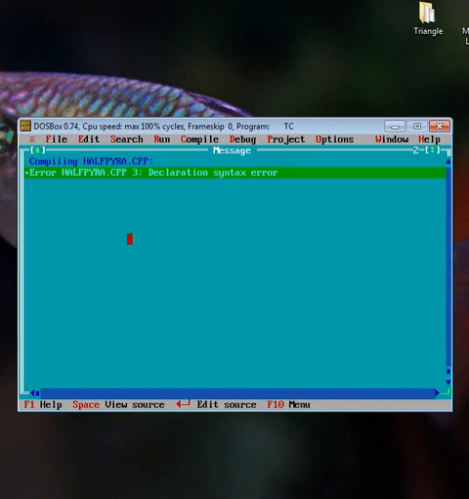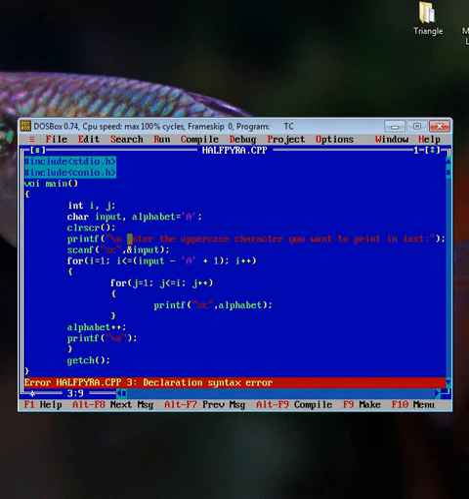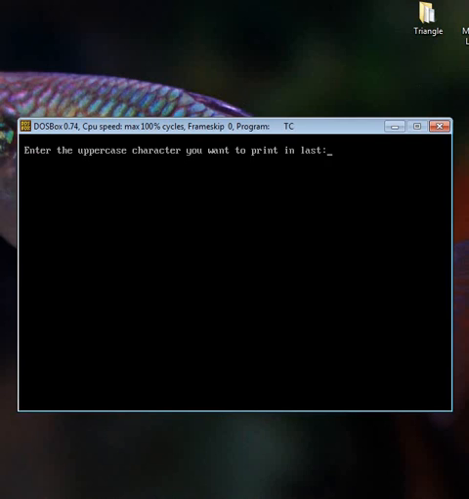There is some error. What is that? Declaration syntax error, void, oh sorry, D is missing here, void main. So Control F9. See the output console: enter the uppercase character you want to print in last. So I am giving input in capital E, but be careful, don't give input in small letter. Why you have to input in capital letter, I am going to explain later, just note it down. So I have entered E and just press enter.